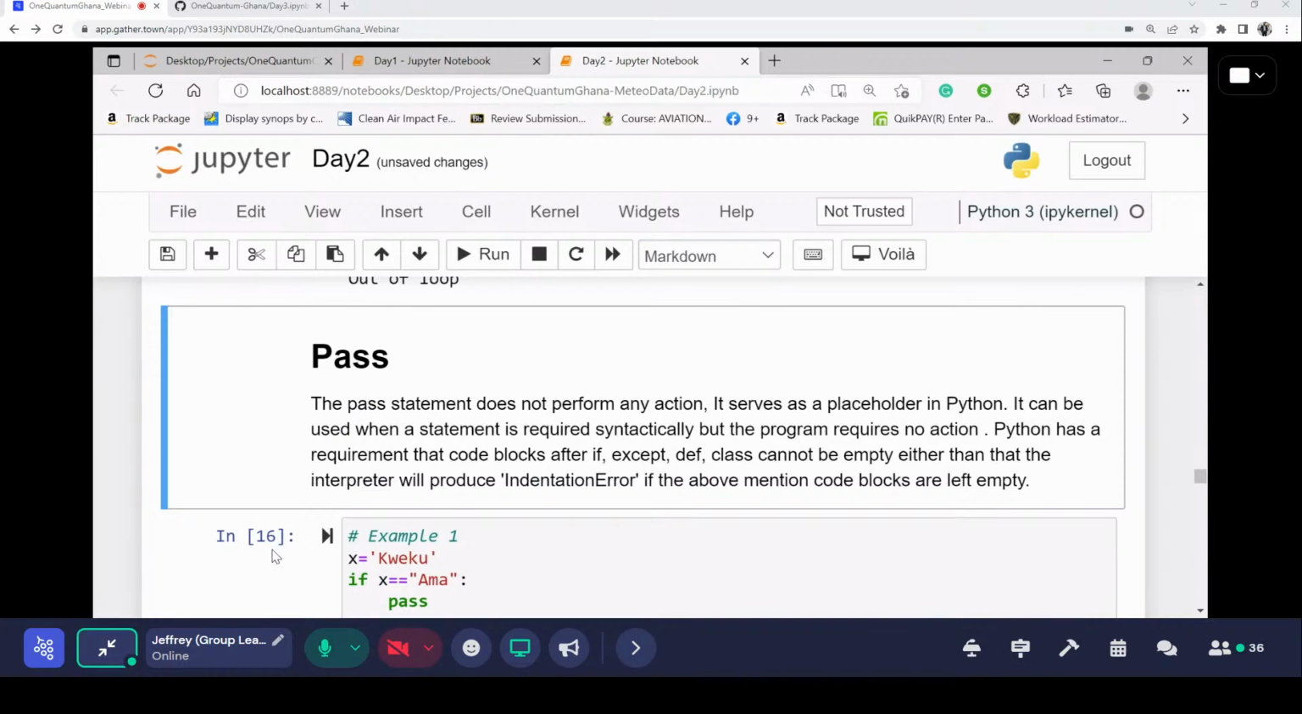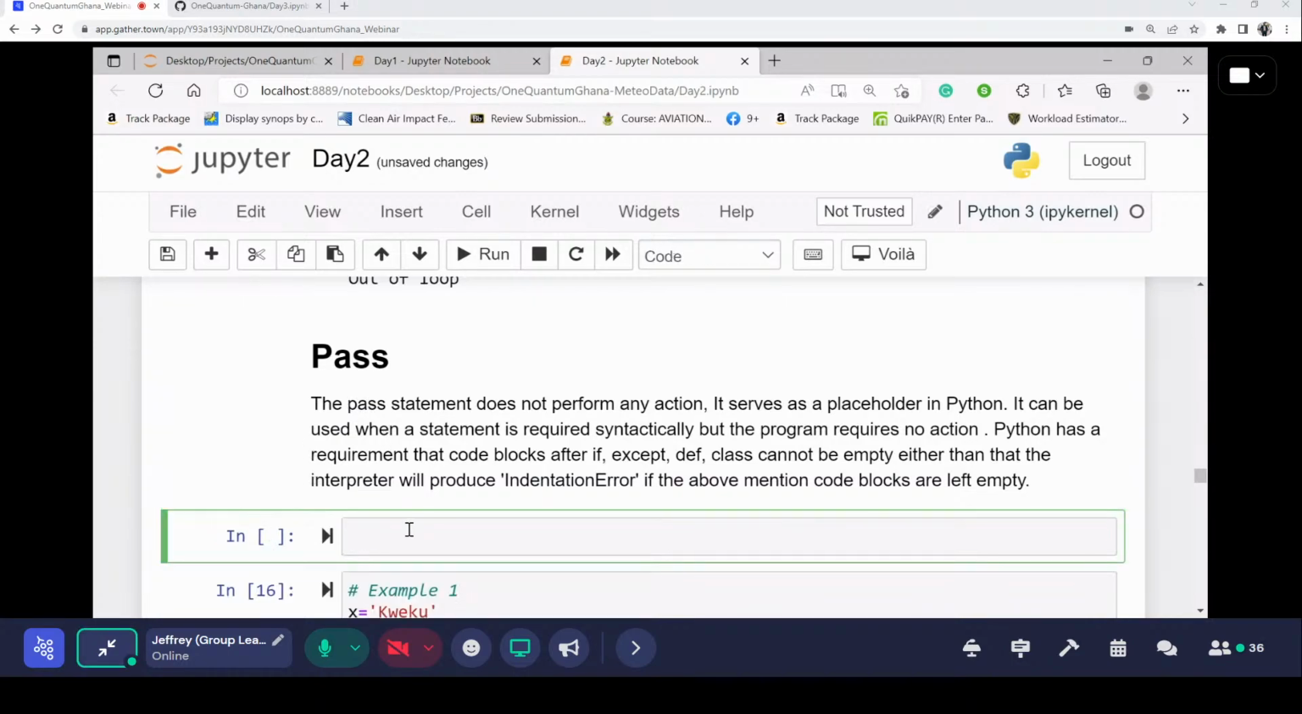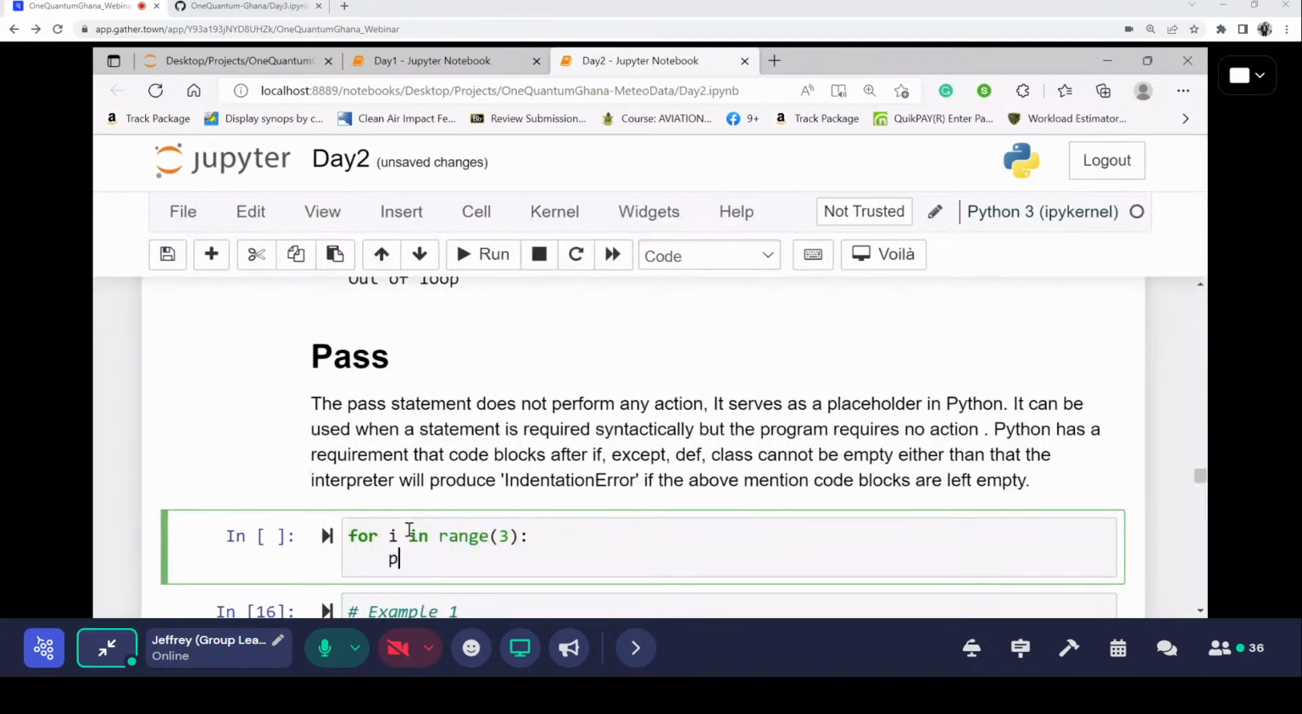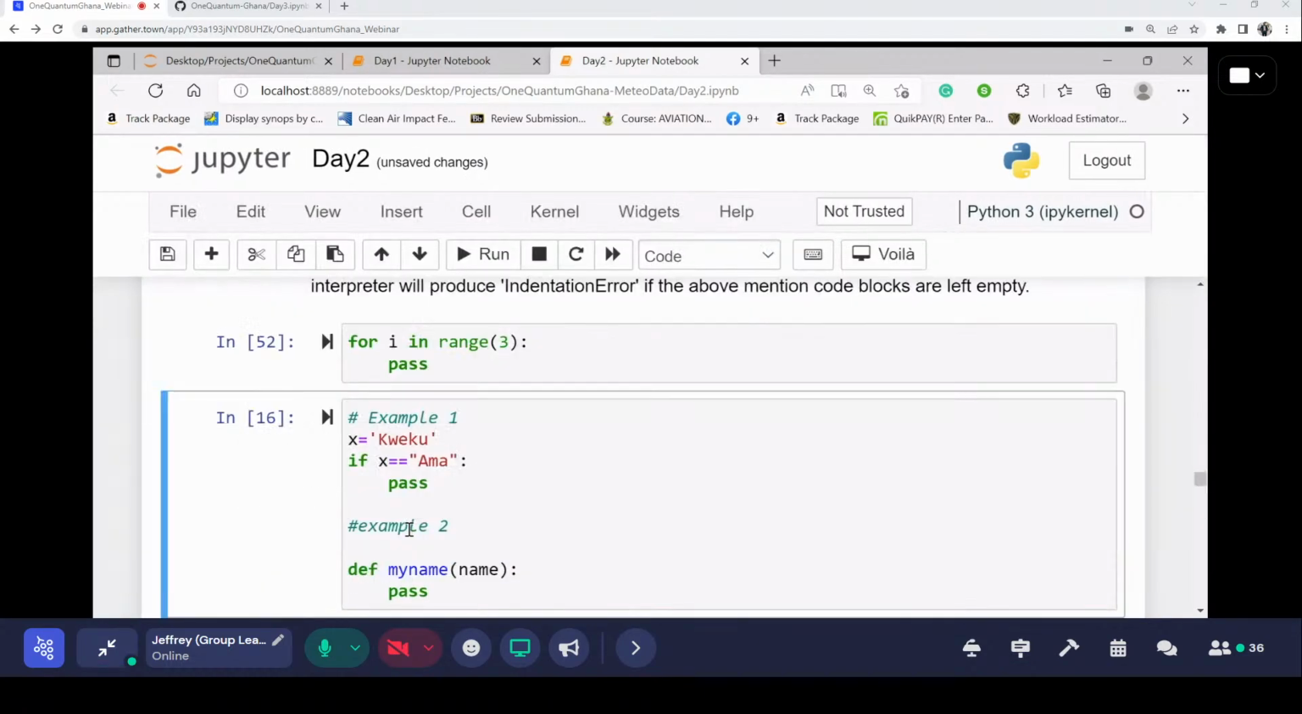So let's say I have this, for i in range 3. Now the action is just to pass. It wouldn't do anything, okay, even though this is iterating through 0 all the way to 2, but because of the pass there's no action defined. We just told it to pass. I mean, nothing at all is lost.